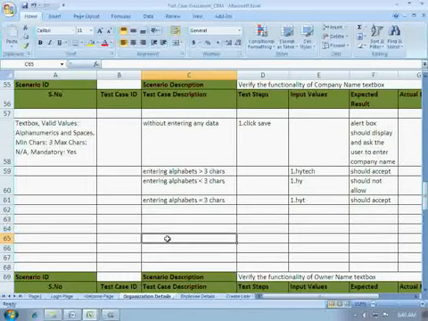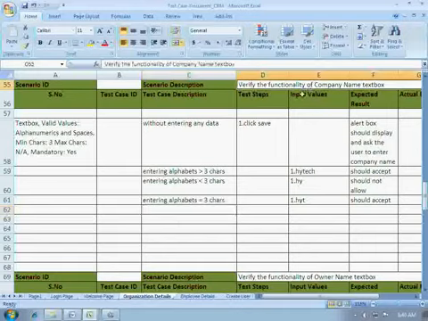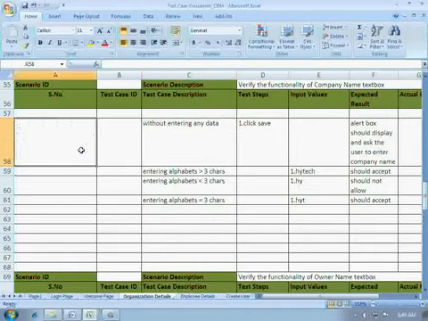And you can also write checking the functionality of company name text box by entering special characters. It should not accept special characters, right? I'm not going to write all those test cases here. By now you must have got some idea about writing test cases. Okay, that was about company name. Let's delete this.